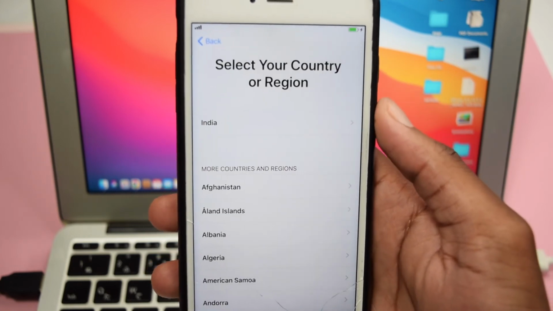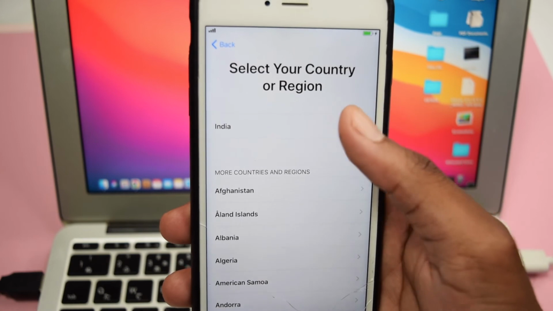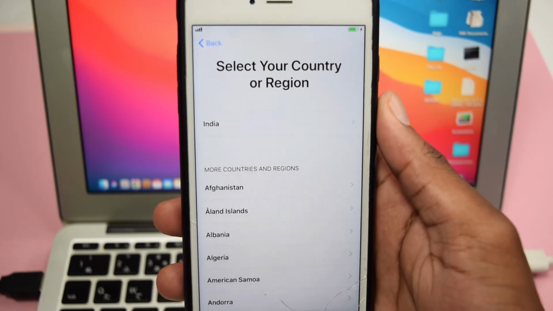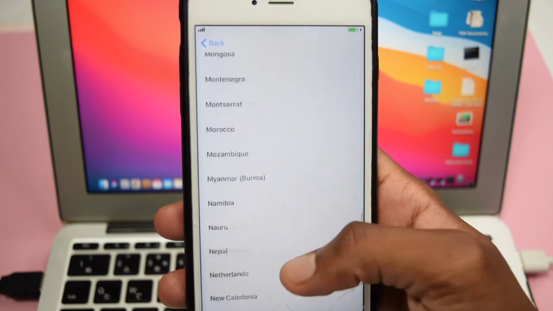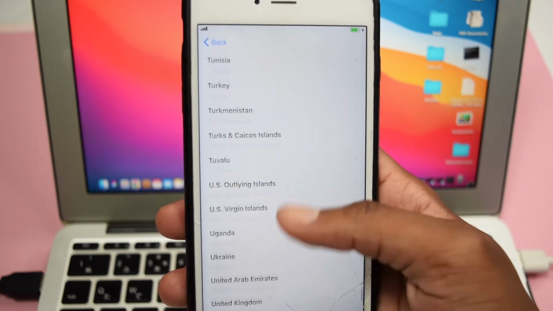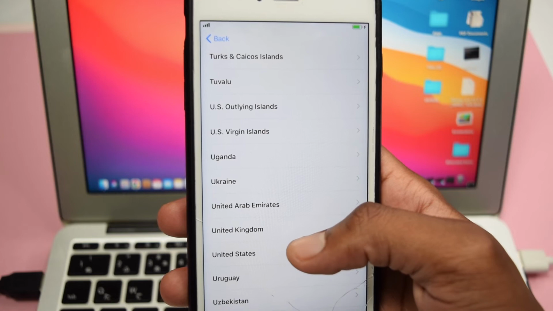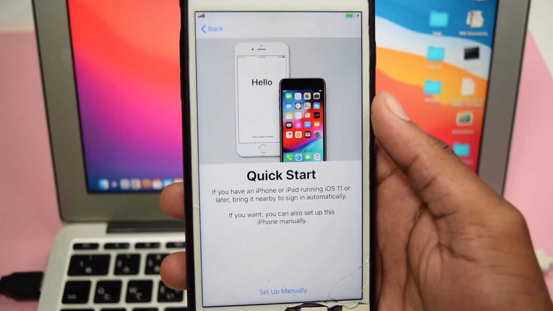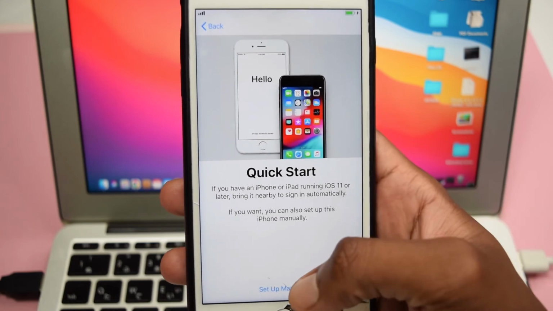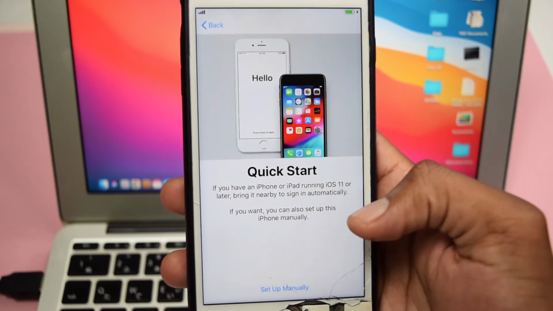This is my language. And then you need to select your country or region where you are located. So in my case, I'll be selecting United States of America. Okay, USA, United States. Here we go. And then we've got the screen which says quick start. Simply tap on set up manually.